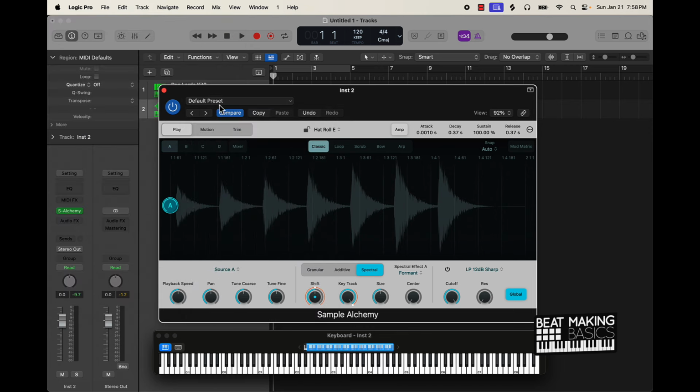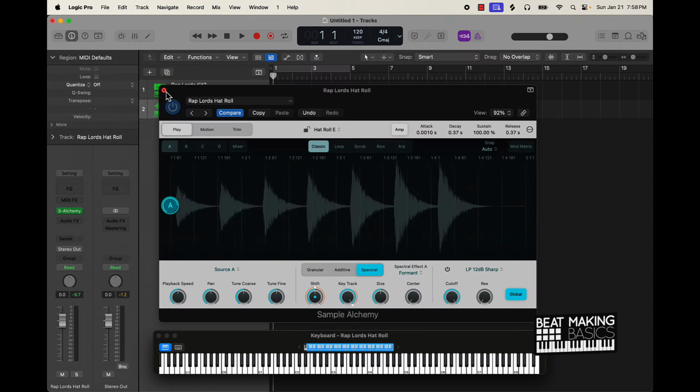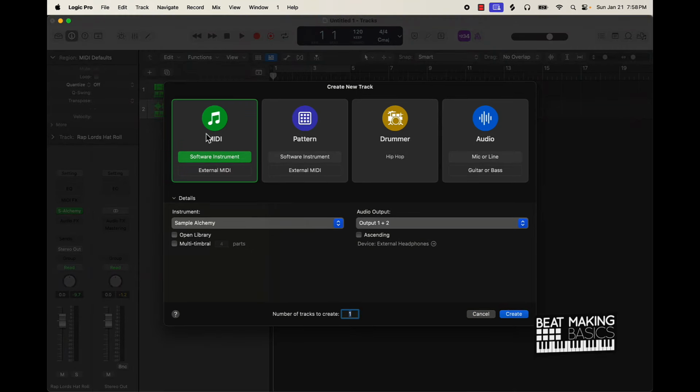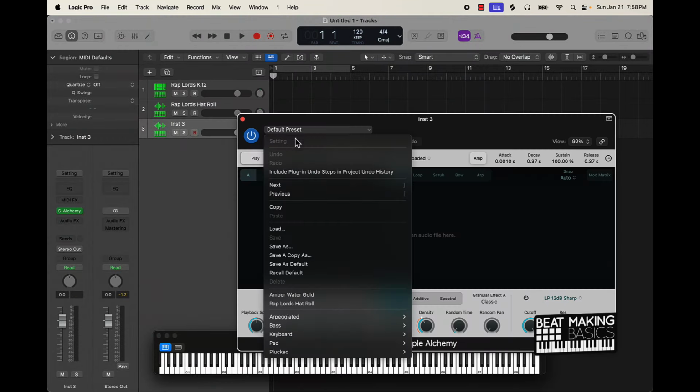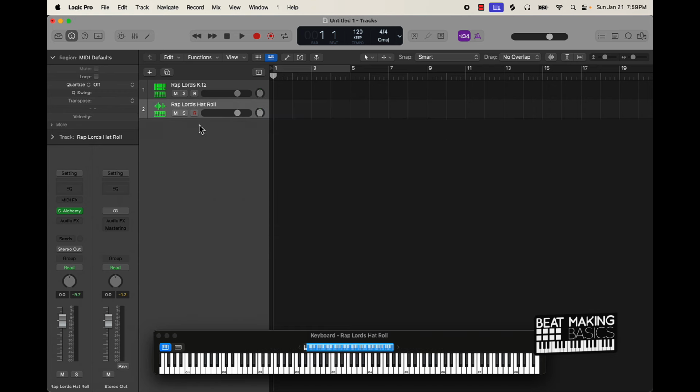Same thing right here. You can actually just come over here and save as. So I'll just say, Rap Lords Hat Roll. And now whenever I want to pull it up, just like we said here, MIDI, software instrument, instrument, sample, alchemy, and you just go, and again, everything will start pulling up over here. So I have this Rap Lords hat roll, or I can load it here. Again, y'all can get these sounds off my website, beatmakingbasics.com. But boom, you got the sample right here. So that's number 3. 2 more ways, okay, y'all?